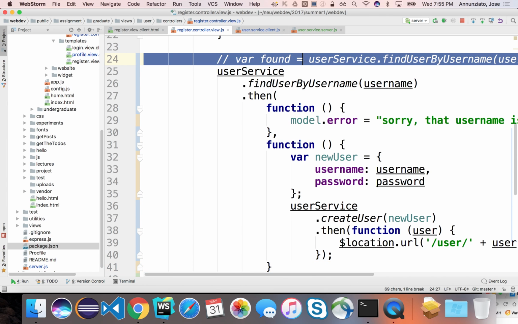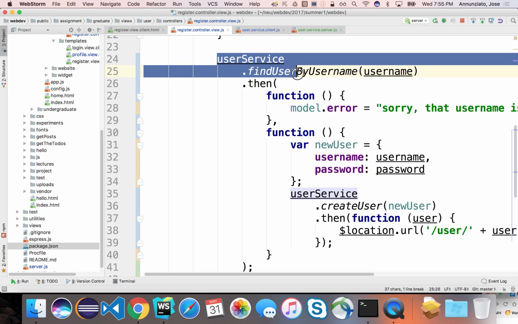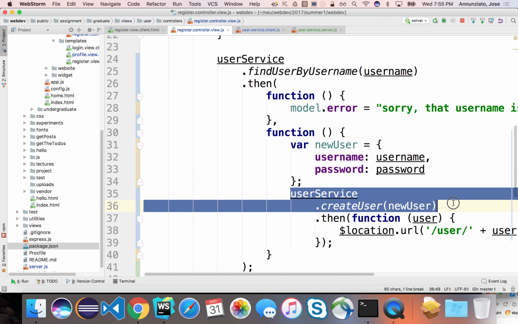All right, so let's clean up this code a little bit. Notice that we have a user service and then a finder right here, which has a then. See this then over here? And then inside of one of the functions, we again have a nested userService.createUser. See that? And the reason they're nested is that we need to synchronize them, right?